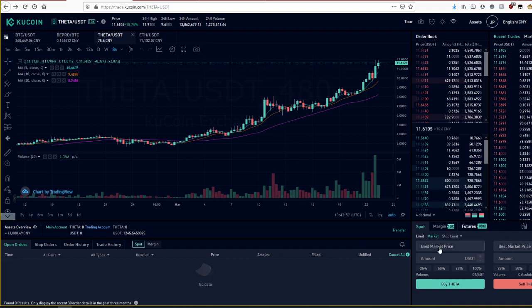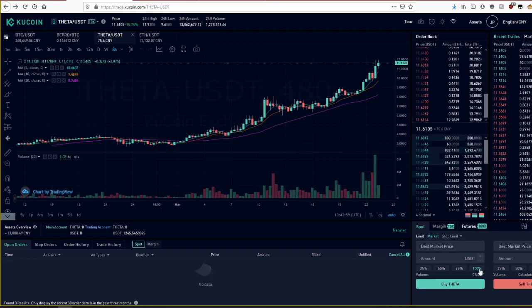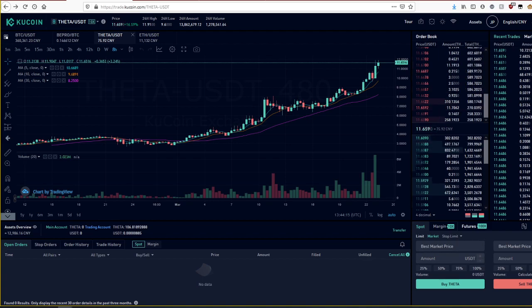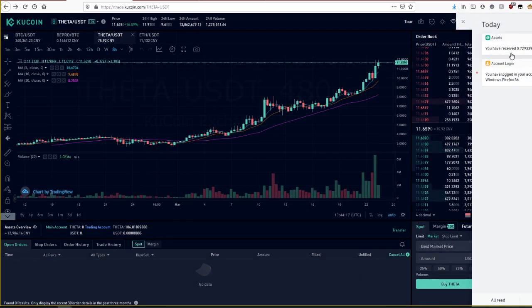But if we go to best market price on THETA, you can actually go with 100% there. And you can see that because I sold all of that ETH, I can buy 1,244 THETA. And we are going to place the order. You have placed the order successfully. Market buy THETA USDT. So we see in our little notifications over here, you have received that THETA from earlier.